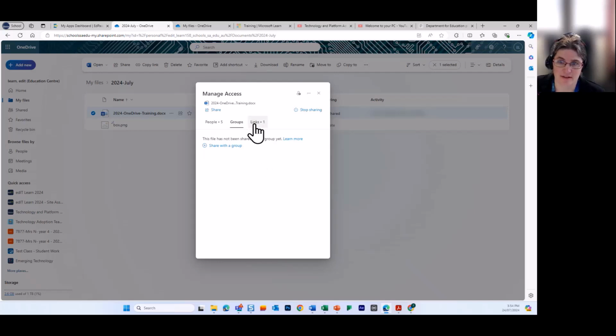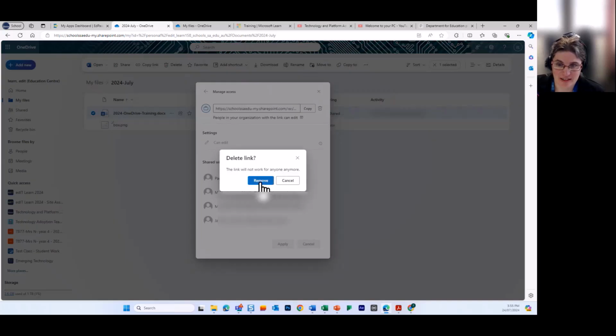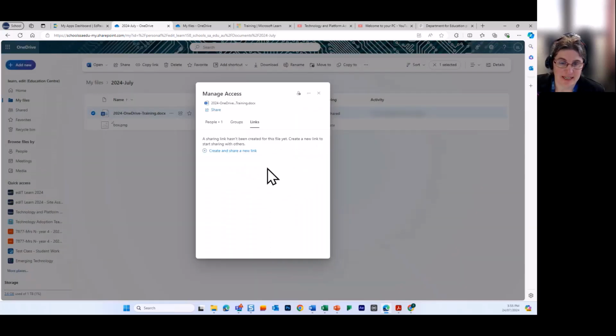And then I've got this tab called Links. This is where I can copy that same link if I wanted to, but if I realize I've made a mistake, I can delete it. I can't edit this, so I just delete it. And then if people now came out of that document and tried to go back in, that link no longer works. So that's quite handy that you can check who has access, and then if you need to, you can remove access.